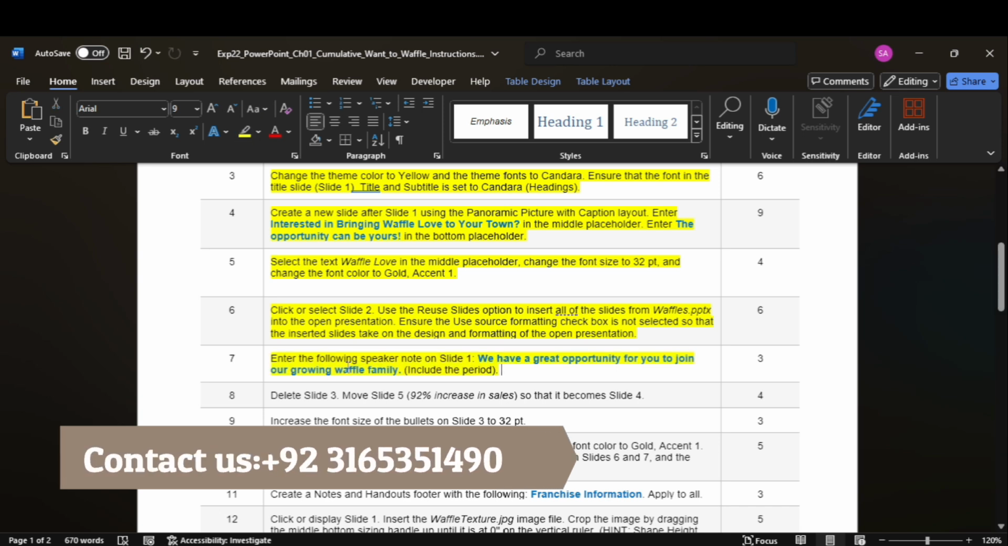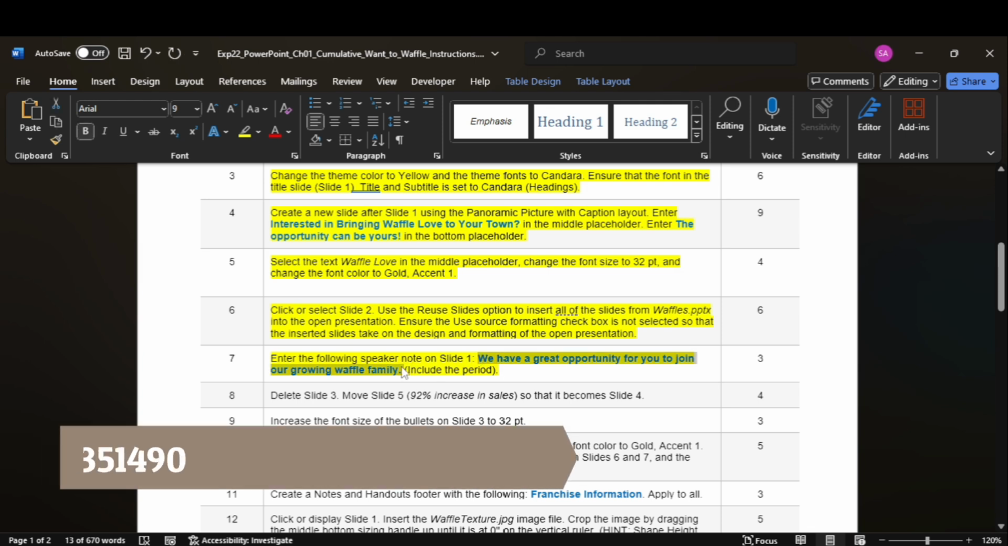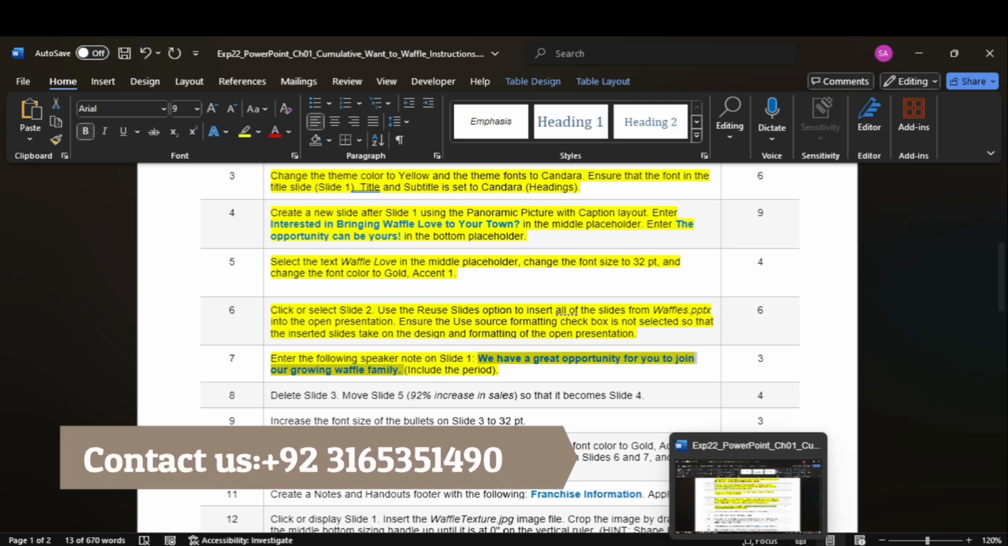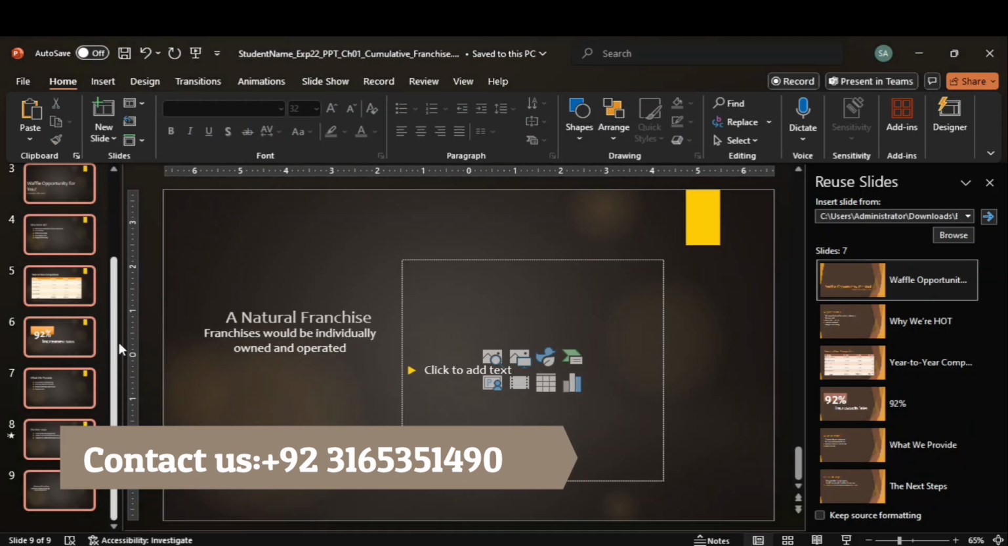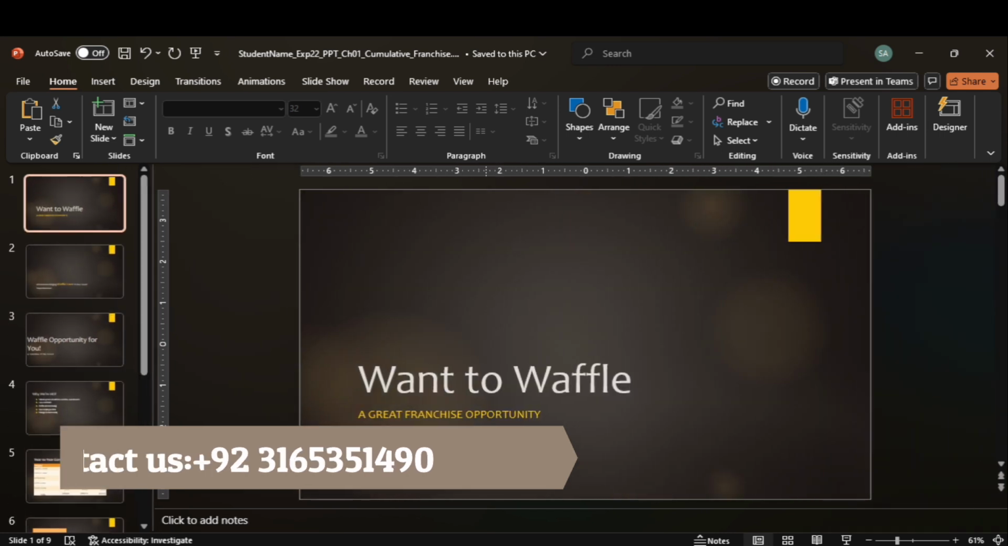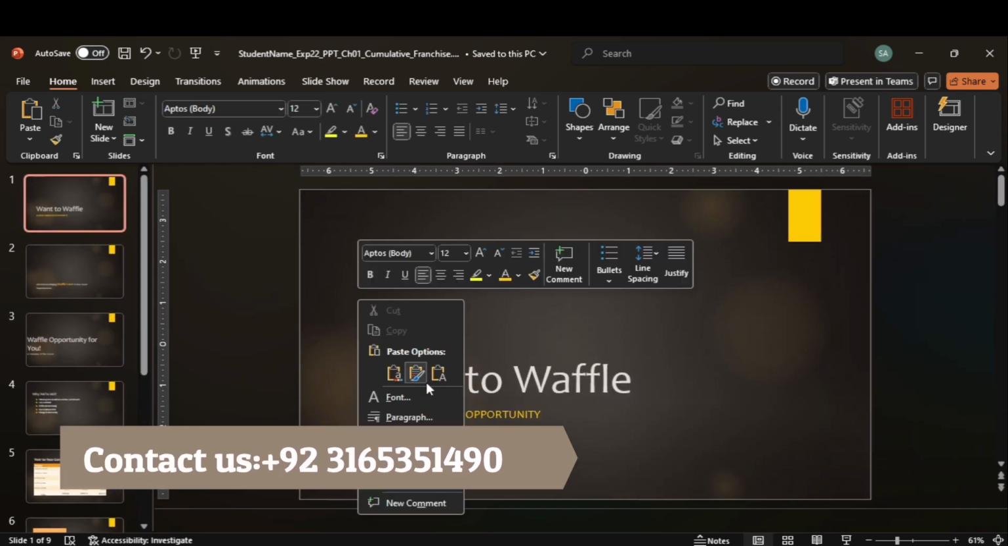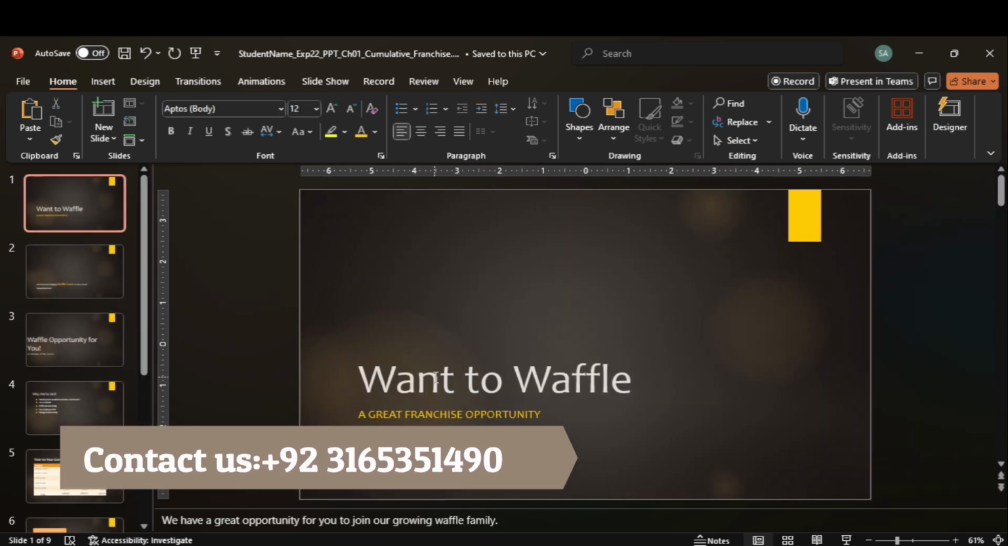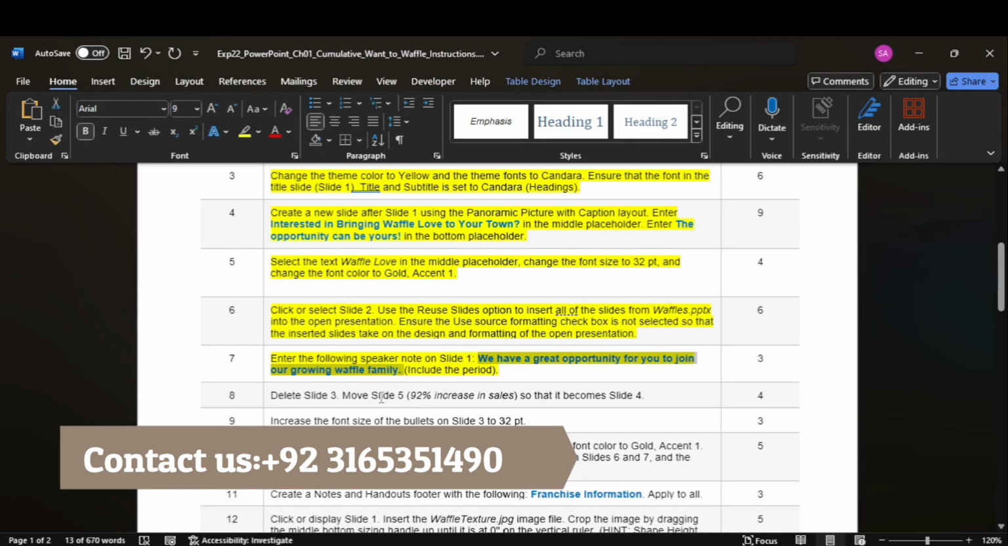In step number 7 it says enter the following speaker note on slide 1, including the period. So we will go to slide 1. In Notes we will simply paste it.